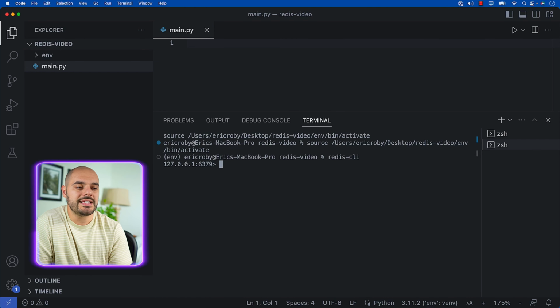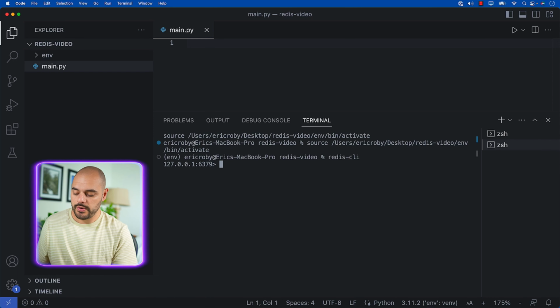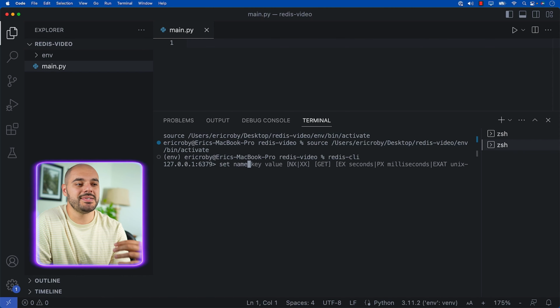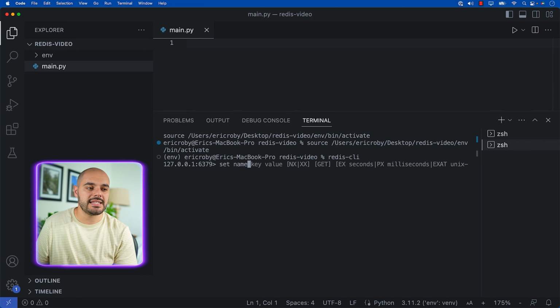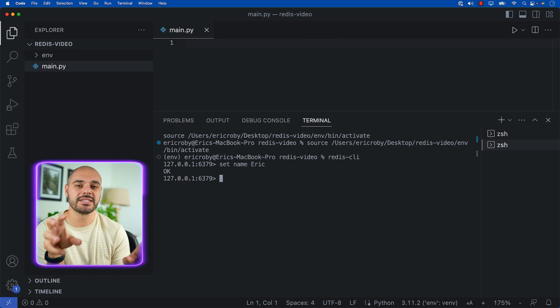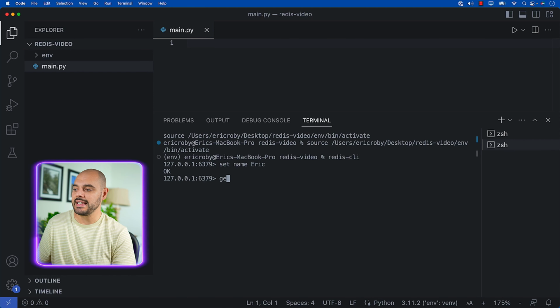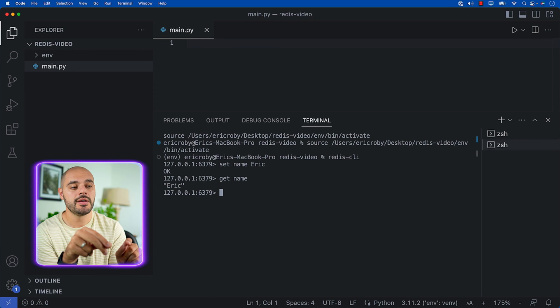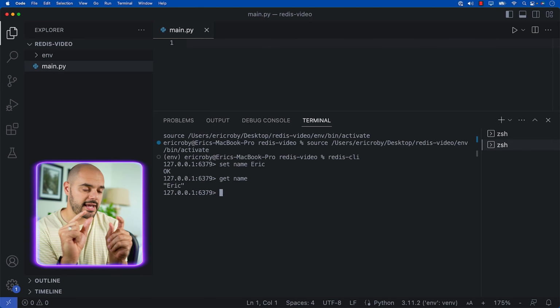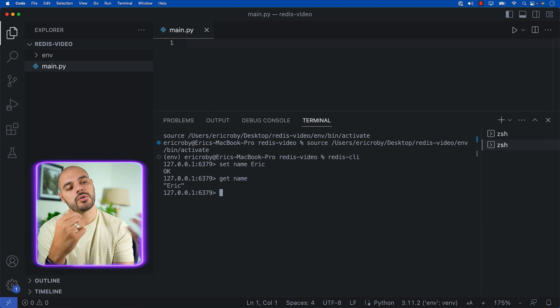Now, the very first thing we can do is set a key to a value. So we can say set name. Now, setting the name is going to be the key. So we can say set name of Eric. Now, all this other stuff is just predefined stuff, so we can ignore that completely. I don't even really know why it's popping up, but we can just say set name Eric. We're going to get an OK response back. Now, if we say get name, that'll return Eric because, again, in our Redis database, name is the key and the value is Eric. So when we say get name, which is the key, it's going to return Eric.